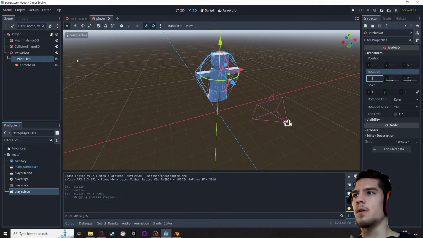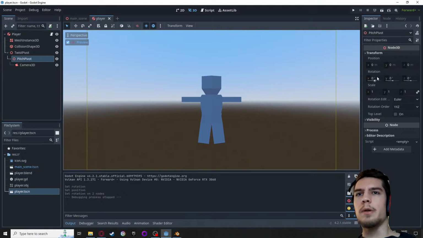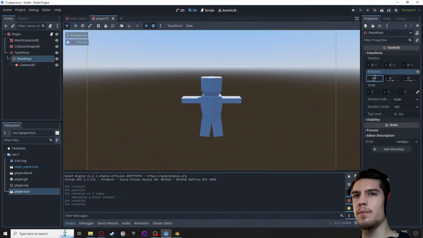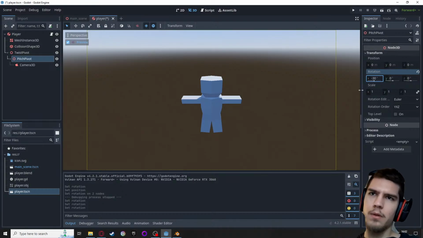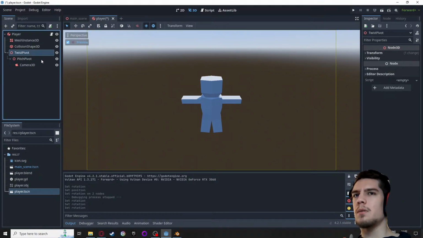Minus. Wait, we need a preview from the camera, right? It can be higher. Let's see, 20. Minus 30. Actually, I don't want it static. How can we make it controlled by the mouse? I want to have a free cam.